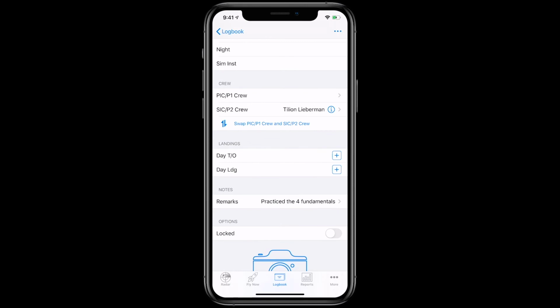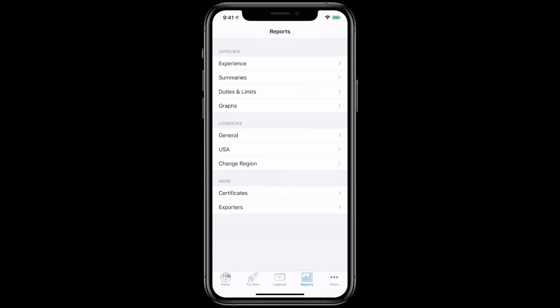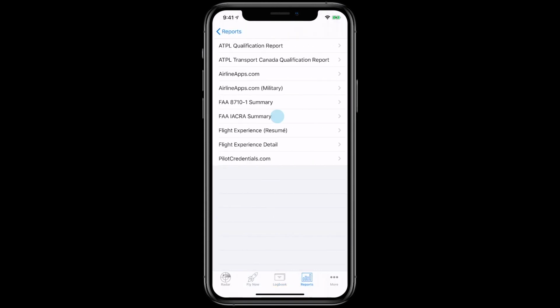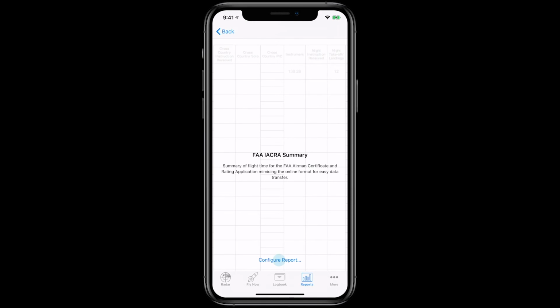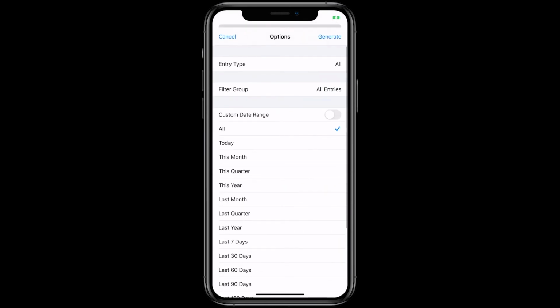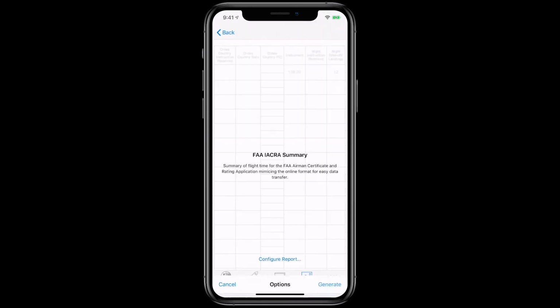Once you have the required hours for your check ride, if you're in the US, LogTen Pro makes it easy to fill in your IACRA application. Just tap on Reports, then Experience, then FAA IACRA Summary, tap Configure Report, choose All, and tap Generate.